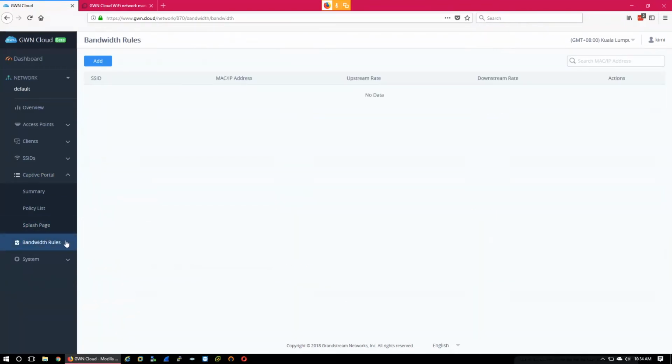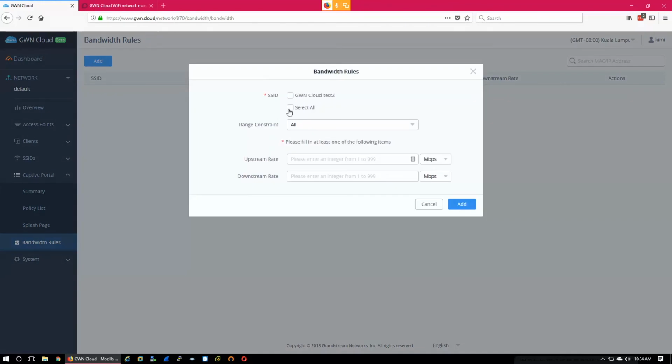And this page will be the bandwidth rules. So you might want to limit the bandwidth on this SSID. You can specify, maybe, a 4 meg upstream rate or 4 meg downstream rate. You may want to configure this because you won't know the client or the endpoint. Sometimes they have a virus in their laptop or in their device, and then that virus will take up all the bandwidth that you have available. So for each client, you might want to limit them to only 2 meg.